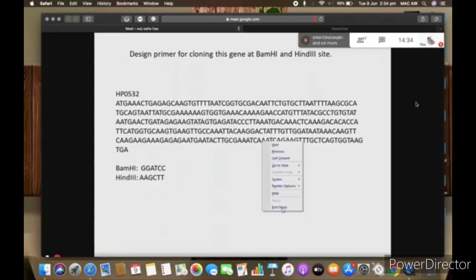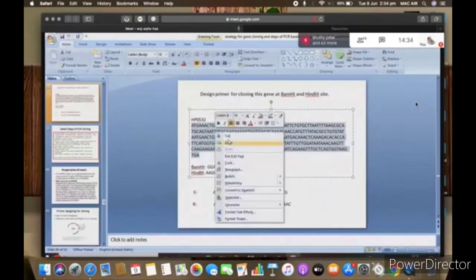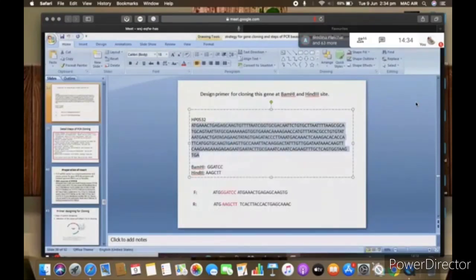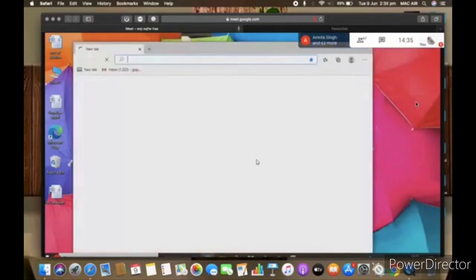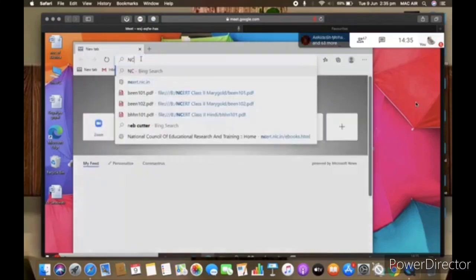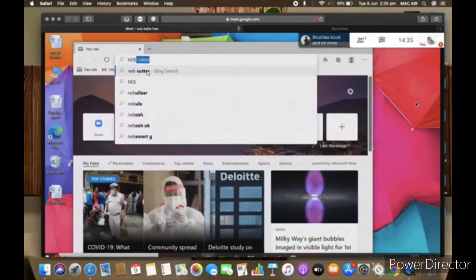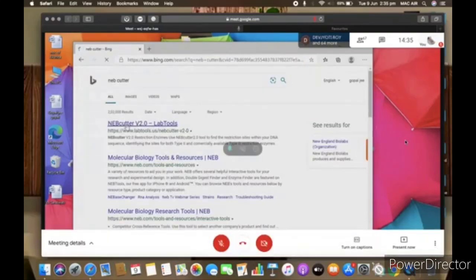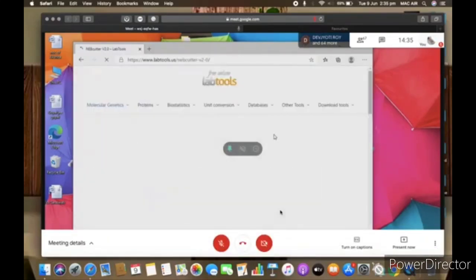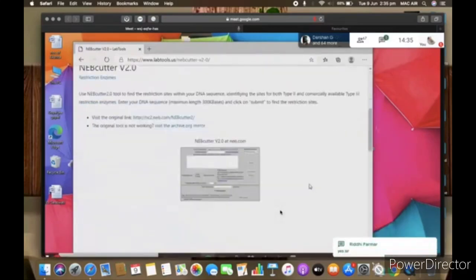We can search by... everybody is looking at the screen? Yes, sir. Let me check whether it is opening or not.